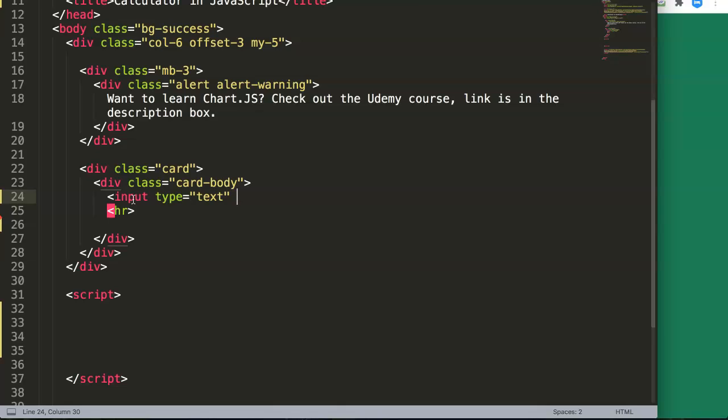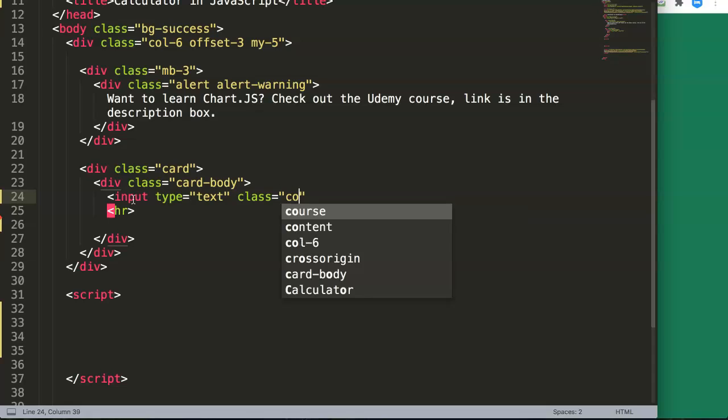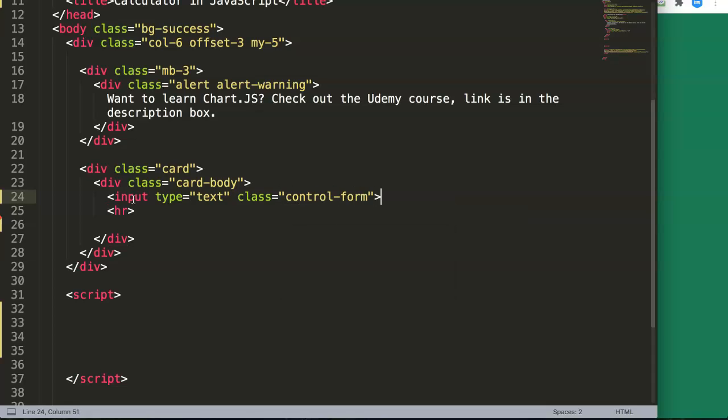I don't like numbers so much because you have the spinner. Although you can hide the spinner effect in CSS. But for now, let's keep it on this. So input, and then we say class, and then we're going to use the class form-control. If I'm not mistaken, it's control-form, or is it form-control, one or the other. Alright, and then let's save this.